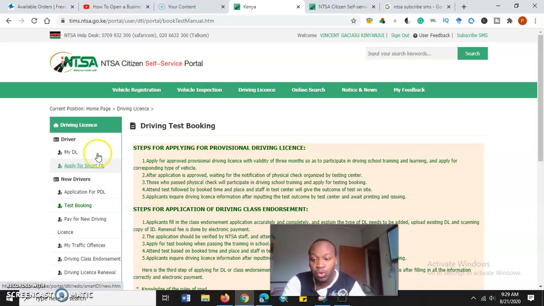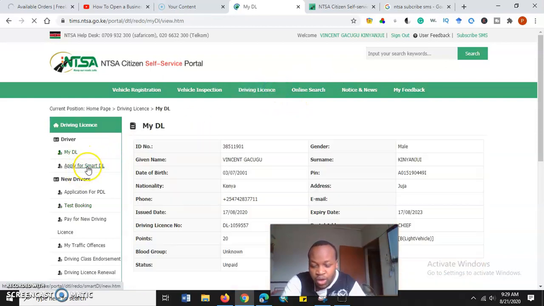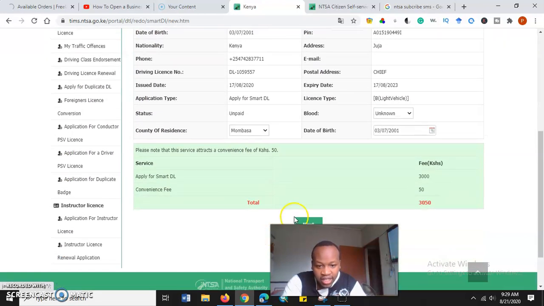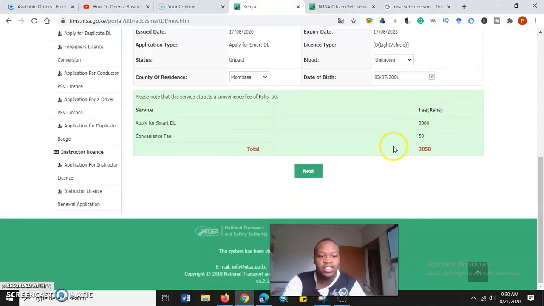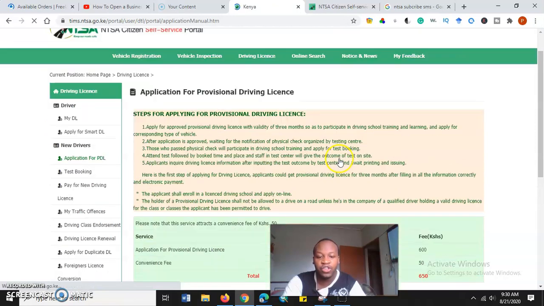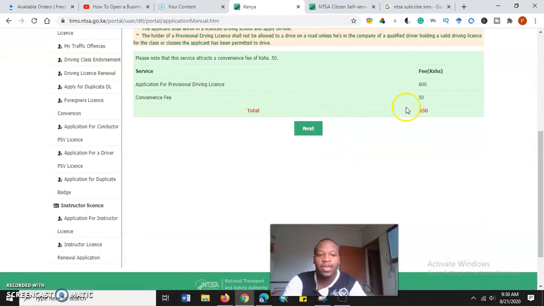When you come to this platform, when we come to driving license and we come to apply for a smart DL, you will not be seeing your details, because you must first have a valid provisional license. So for a smart DL, you need to come here for the application for a provisional driving license. You need to come here and register using 650 shillings.